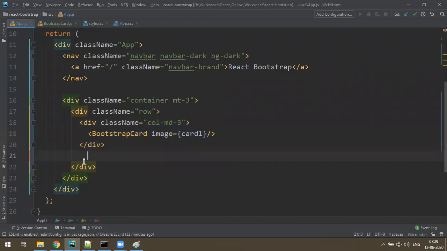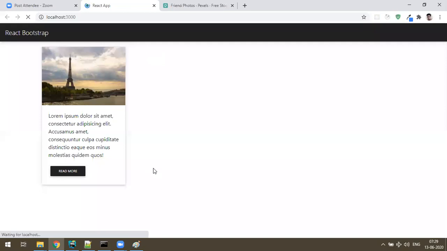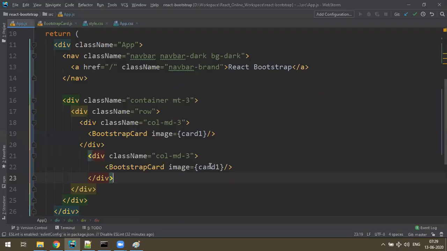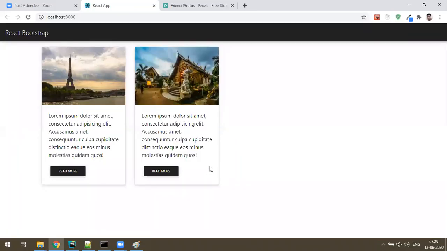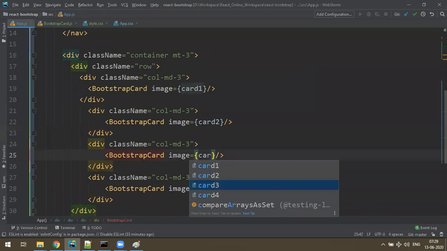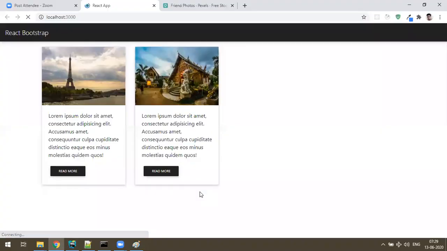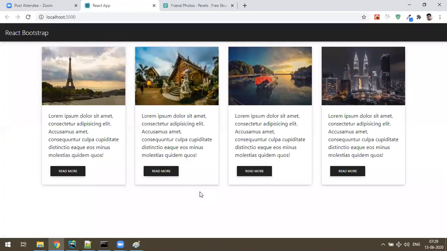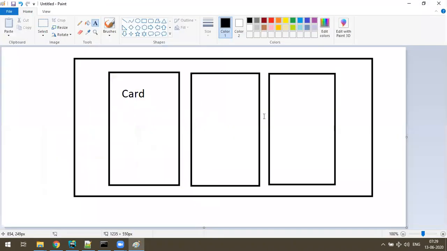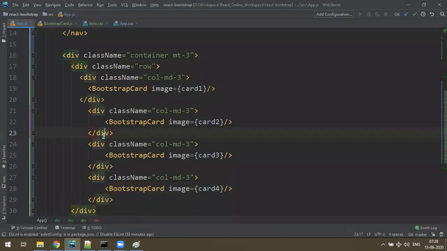Let's keep it here. Okay, so what happens? You get another card with the same image because you're passing the same image. Let's make a card 2. So what happens? You get the second image. Okay, fine. And let's paste another one. So this is going to be the card 3 and this is going to be the card 4. So now what happens? You will get all the 4 nice cards. Okay, fine. So we achieved the same thing here. 3 cards actually. Here we made 4 cards. Fine. So this is how you can connect Bootstrap for your application.